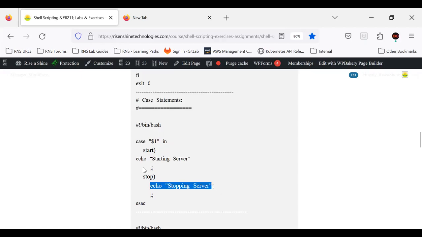Use case understanding. And the syntax is case. And this is the input variable you are passing. In, that means if this value is matched to start, then this block will be executed. And this block, how do we end it? Double semicolon. Or if the $1 is matched to the stop pattern, then it is going to execute this block of statements. And this is the end of that. This pattern is going to end here. This pattern is going to end here.